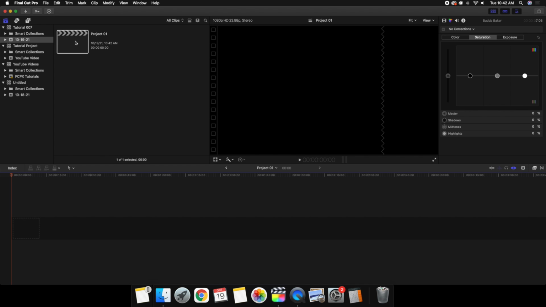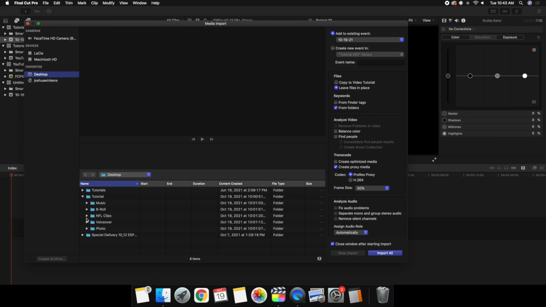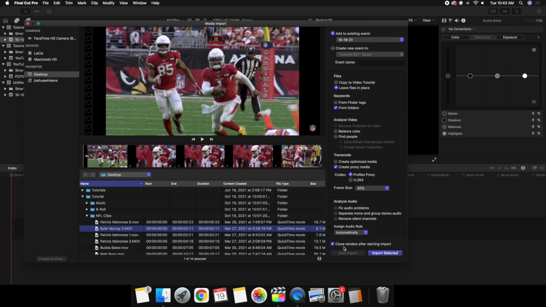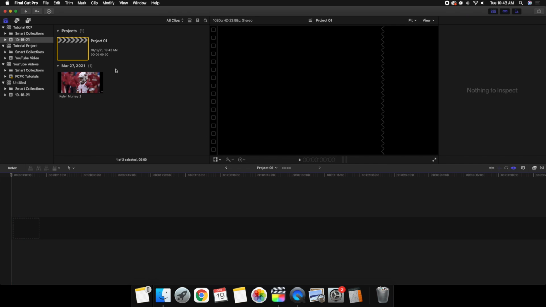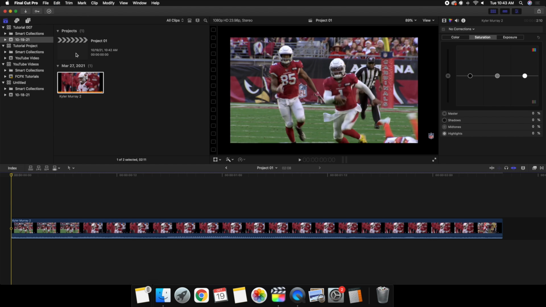Now let's go ahead and import media right here. Let's go over here to NFL clips, and let's take this Patrick Mahomes, or we'll just take this Kyler Murray clip right here. Now I put it in right there. Let's go ahead and select the hard drive right there, and voila. As you can see, there we go. Now I can start editing off my external hard drive right here.